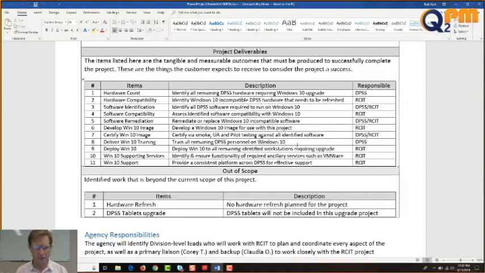Develop Windows 10 image. Develop a Windows 10 image for use with this project. That's us, RCIT. Certify Windows 10 image: certify via smoke, UAT, and pilot testing against all identified software. Mr. Gonzalez, Mr. Ugarte, these 3 types of testing are just different levels of testing. Smoke is just making sure that it turns on and no smoke comes out of the system. UAT is making sure that a knowledgeable expert on the software says, yep, it's working as expected. And pilot is that long-term process of running it day in and day out to ensure that it really works.